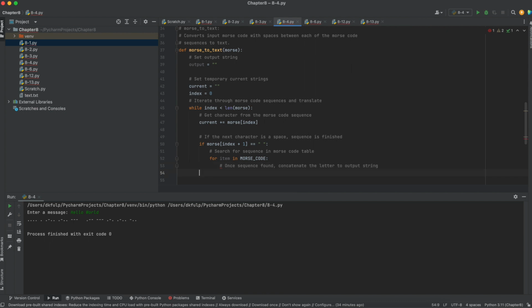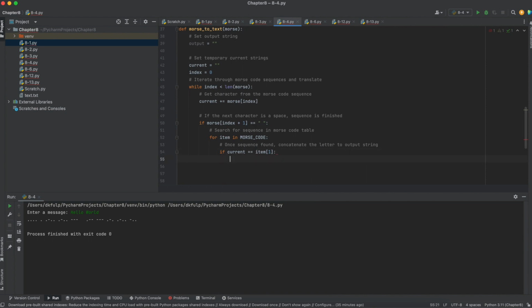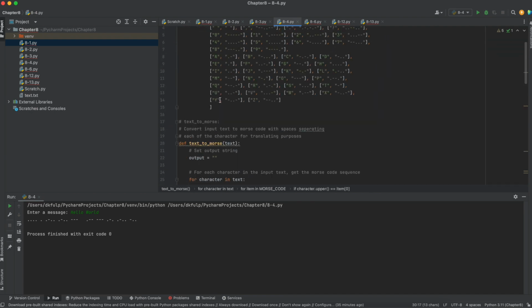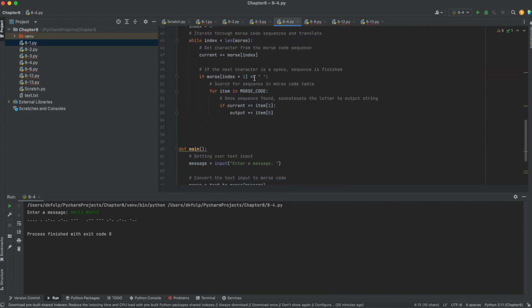So right here we're going to say if current, the sequence we have, is equal to item, and it's not 0 this time, it's 1, because notice we're dereferencing the list. Now we're giving each individual list and checking against this second part. If it's equal to item of 1, then we want to do output plus equals item of 0. Before we actually added a space, but because our text currently also has the option of spaces, we do not want to put a space there. We'll just add the letters into the actual string, and they'll make sense here in a second.